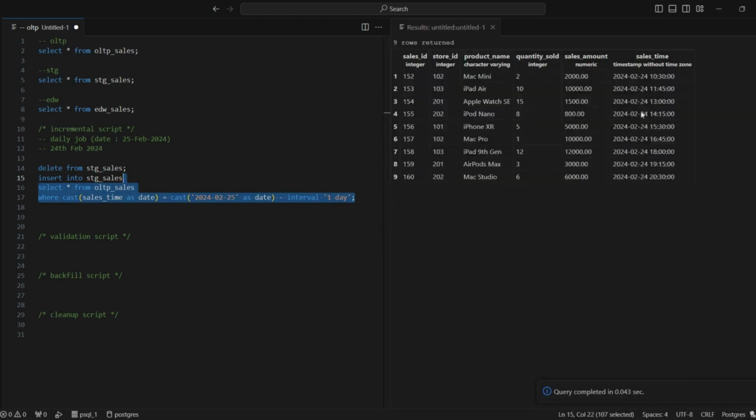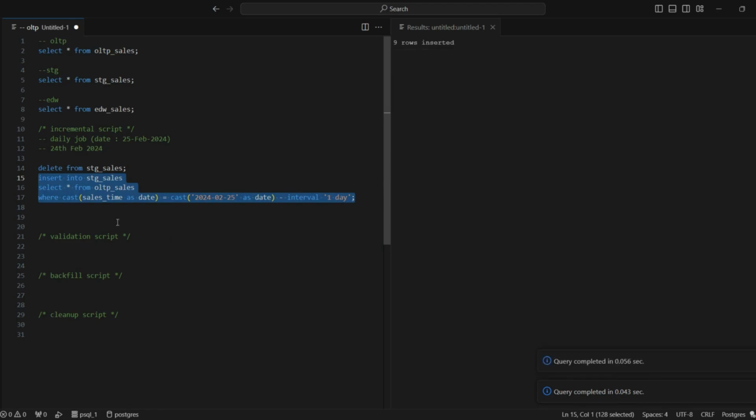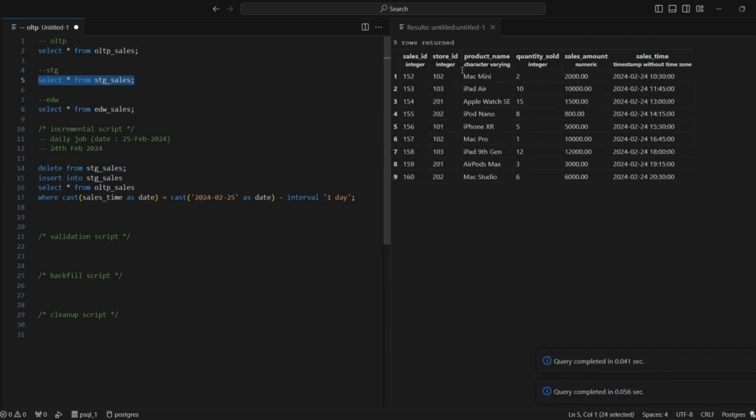You see here, I'm getting data for the 24th February, and this data will come into my staging table. So I'll load my staging table from this query. My staging table is loaded, right? If you want, I can show you the data in my staging table. You see, the entire 24th February data has come into my staging table. From OLTP to staging, we are done.